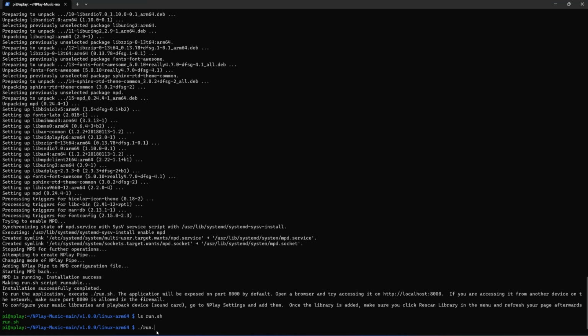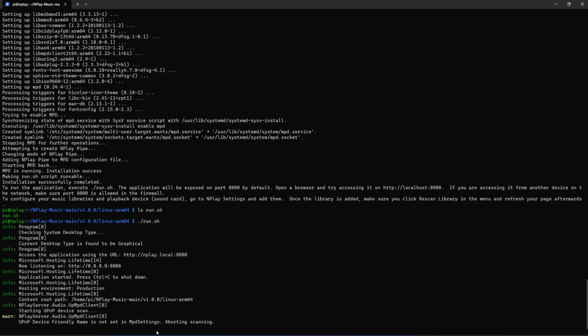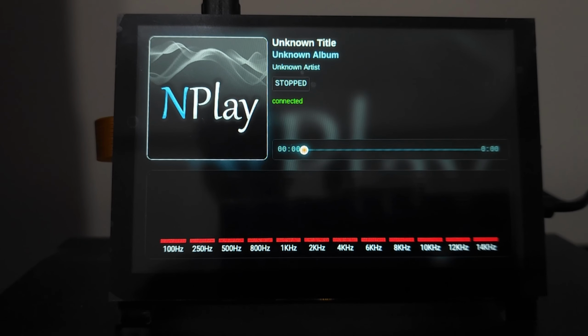To run the application, use the command run.sh. This will start the NPlay server and expose the application on port 8000. If you are in a desktop environment, it will also start a desktop window which shows visualization effects.